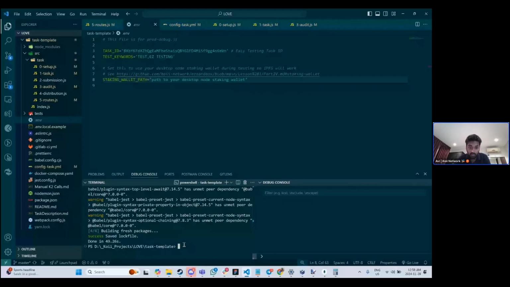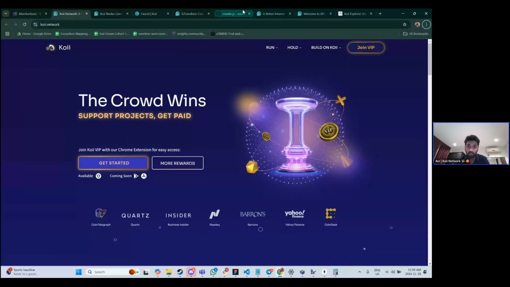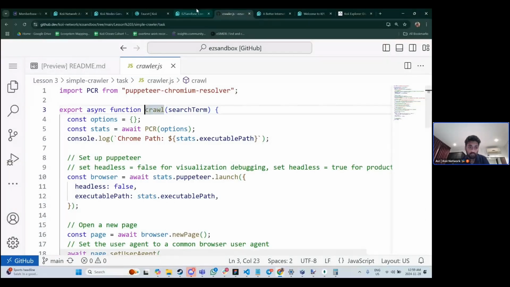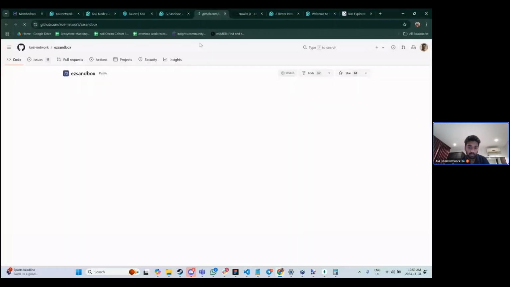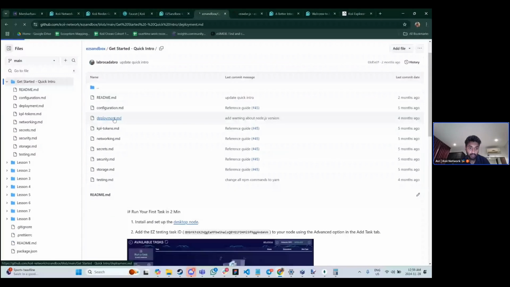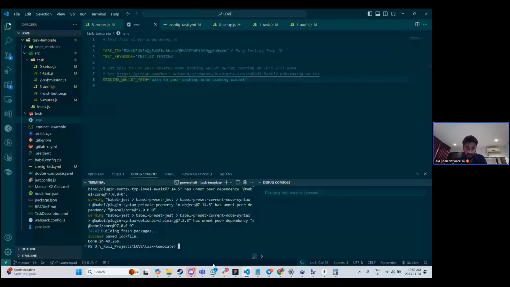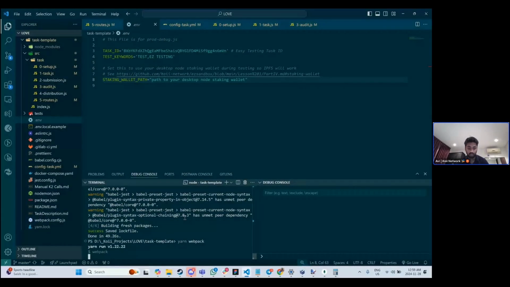So again, if you want to go to the EZSandbox, and maybe I'll show you that just to make things easy for you guys. You'll go to the EZSandbox here, start the lessons, go to your quick start intro, and you go to the deployment markdown. It's going to give you all the things that you need to do. So first we're going to run yarn, but we've already done that. Then we're going to yarn webpack, and that's going to create the executable for the task. So we're just going to let that run. Should be really, really quick.